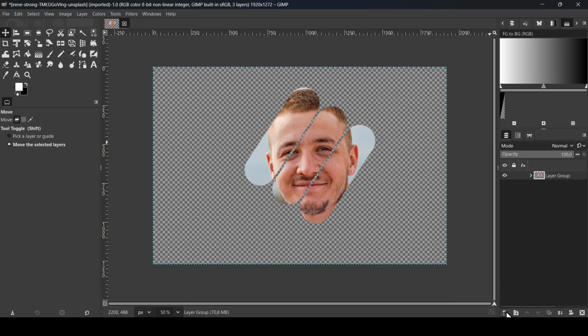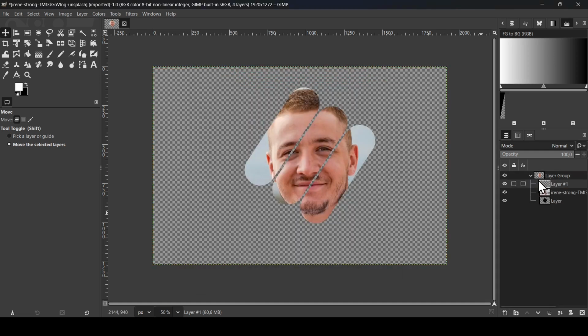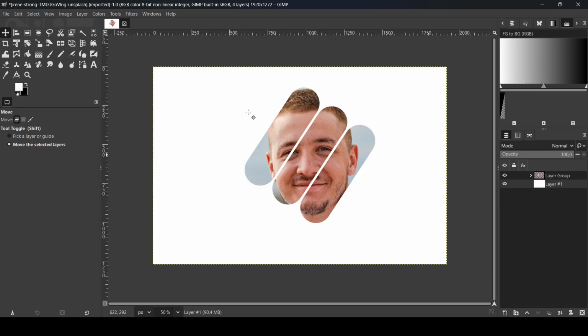Click on this icon here to create a new layer. Fill it with transparency and then press OK. Now as you can see, it is inside the layer group. So I'm just going to move it outside. Just drag it and then move it outside like this. Now I'm going to close this one and now I'm just going to drag this one under it, and then I'm just going to fill it with white to create a background.